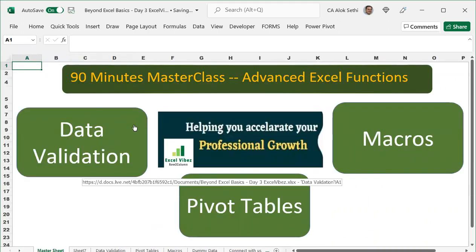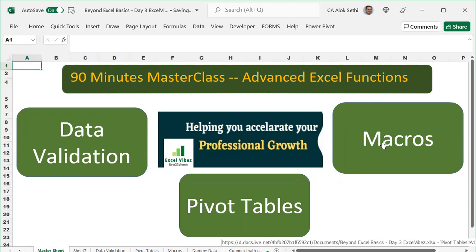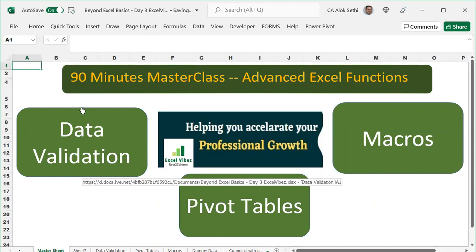Now, when I'm moving this cursor to data validation, pivot tables and macros, you will see that the icon of the cursor is changing to a hand symbol.